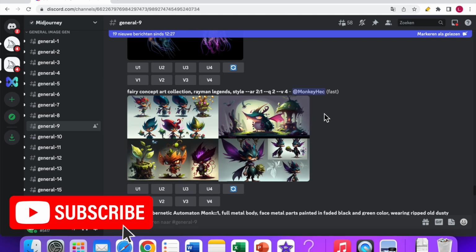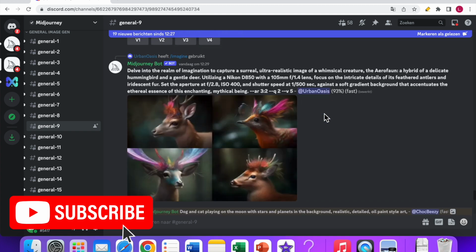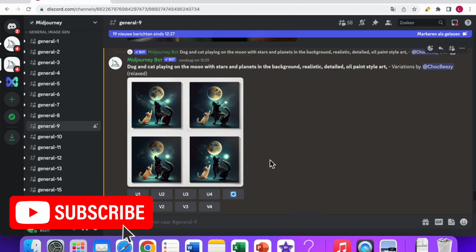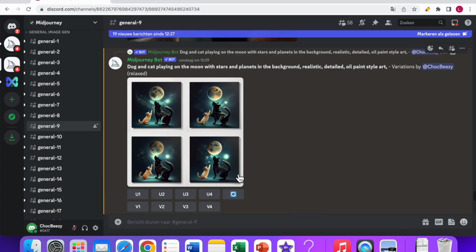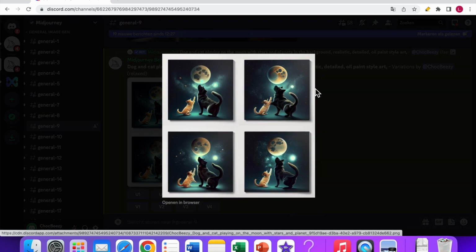If you search for it, then you will find your image. So you can see this one over here. This is the one with the 4 different variants. So if I now click on it, you can see the 4 images again displayed as one image.